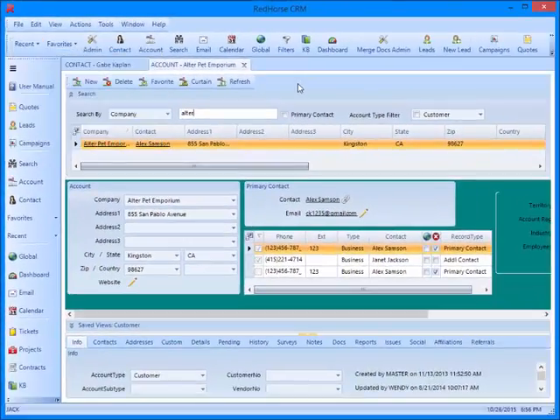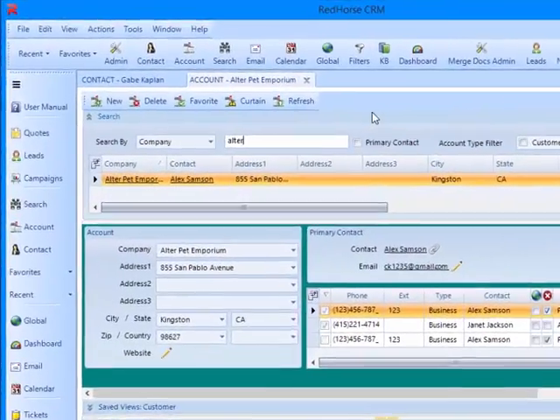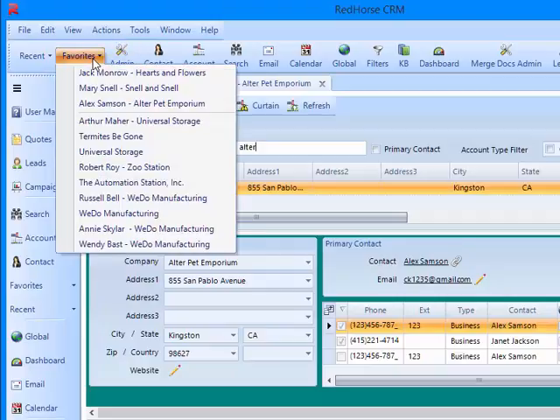Now let's look at favorites. Favorites allows you to tag contacts and accounts for quick access. We're logged in as Jack, and we can see that he has a couple of favorites already. Just like the recent list, a favorite contact will show both the contact and company name. And a favorite account will show just the company name.